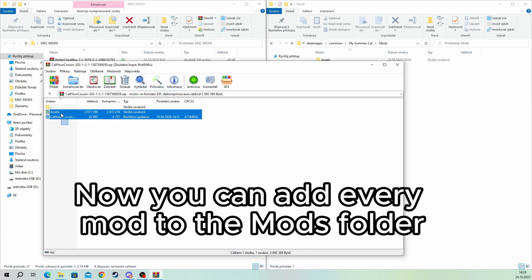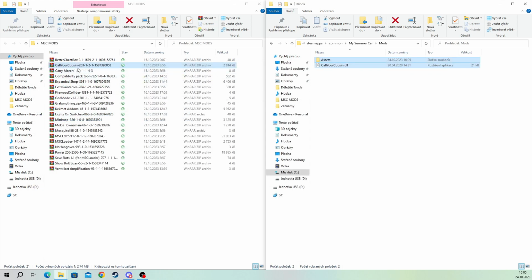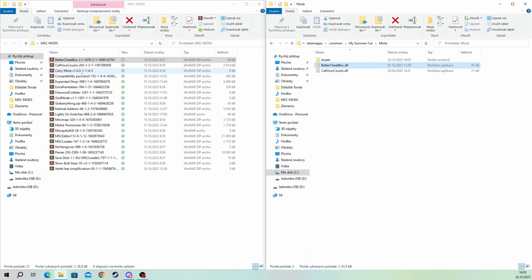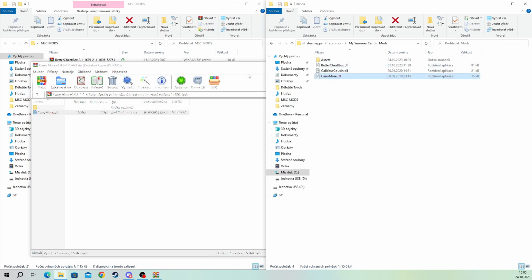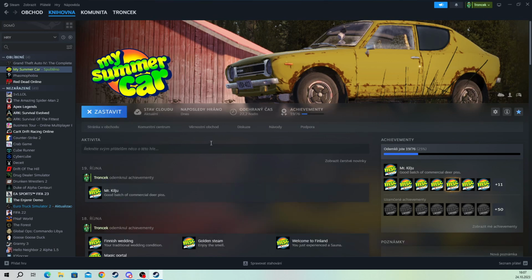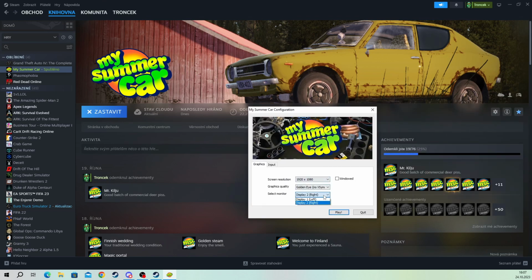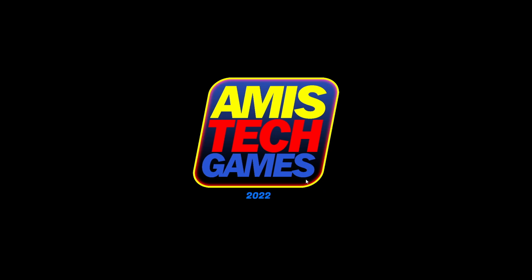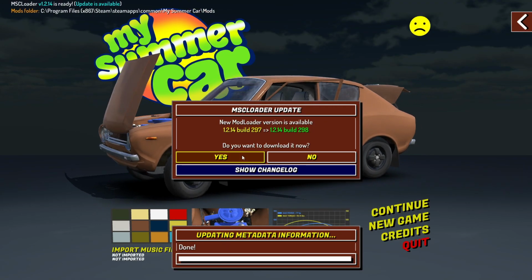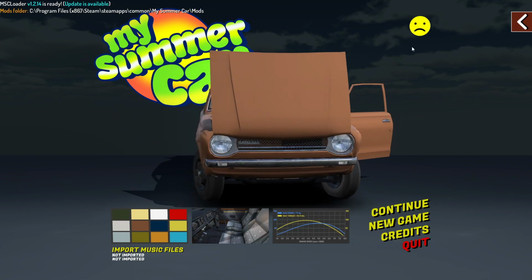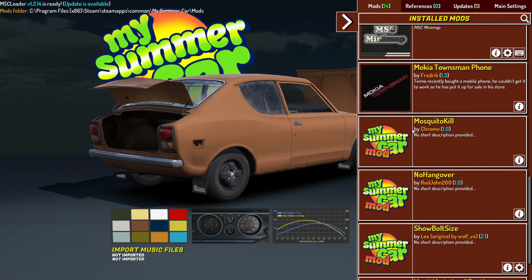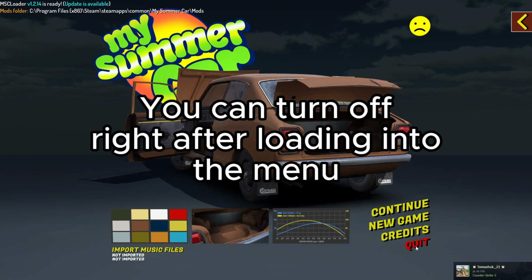Now you can add every mod to the mods folder. After you add all your mods in the folder, start up My Summer Car. You can turn off right after loading in top menu.